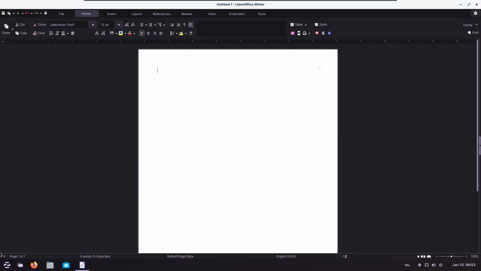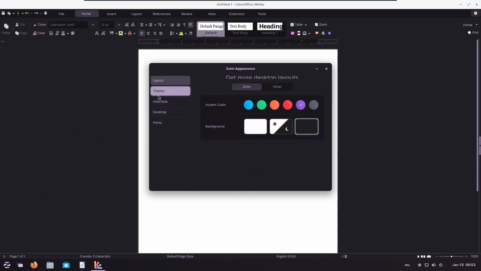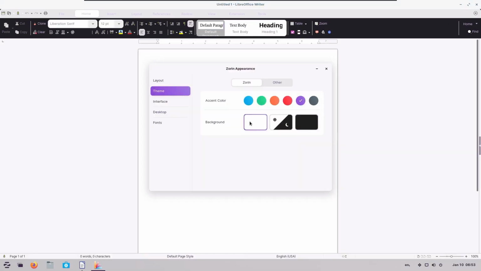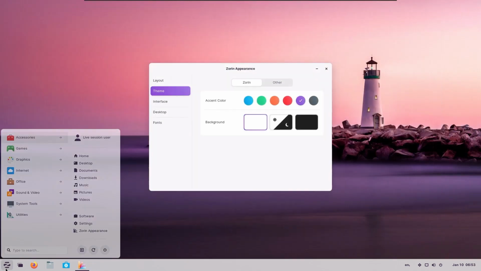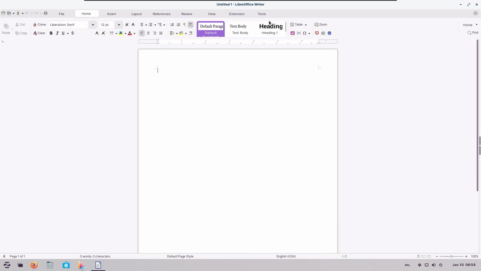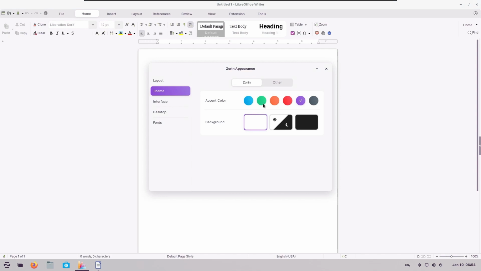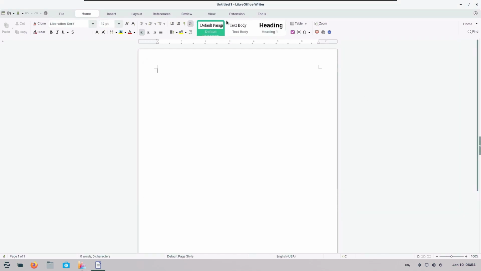Now, LibreOffice also changes its theme according to Zorin Appearance. If you go to Zorin Appearance, go to theme and change it to the light mode, you will see that every color over here changes. However, there is some problem after changing from the dark mode while the application is running. But I guess after you restart the application, the problem will be solved. Even the accent colors, as you can see, it's using the one that is selected over here. If you change it, it will change here also.